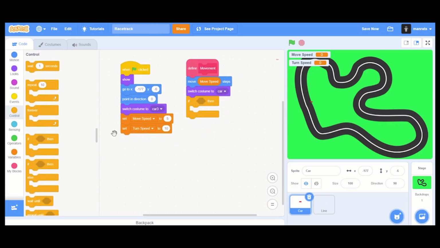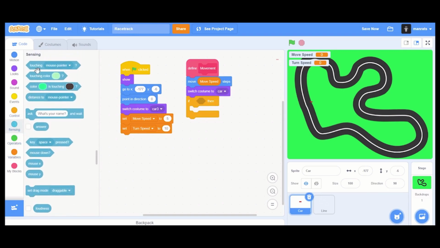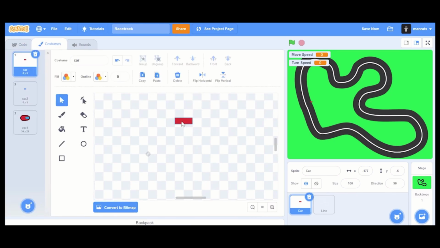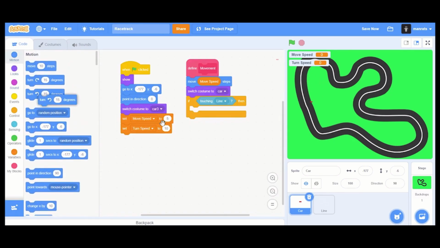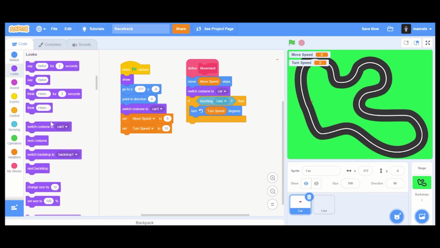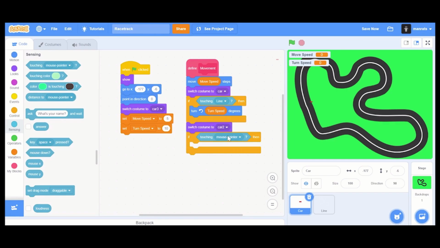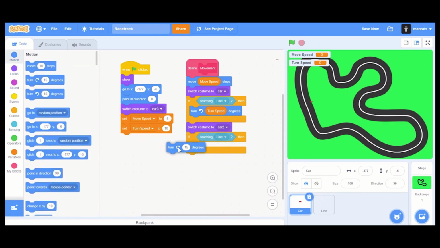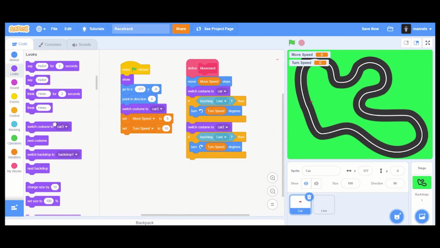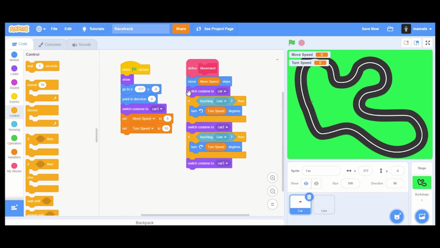Okay, we're going to put an if statement. If touching line, so if the red line touches this, then it is going to turn turn speed. Okay, and same can be said for car 2. If we put an if, then we're going to put a touching line, and then turn right turn speed, and then at the end of this, we're going to put switch costume to car 3. Basically, what this will do is it will do everything instantly, and it won't display any of these. It will only display the last thing, because this does it instantly, that does it instantly, and then that will just be at the end.